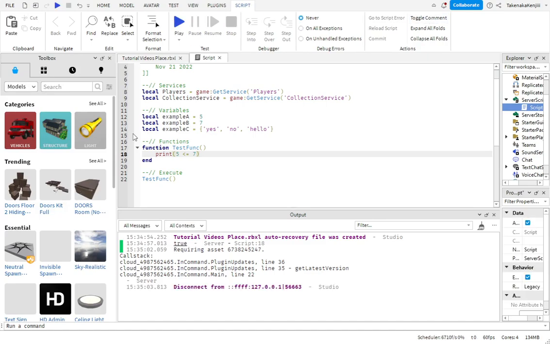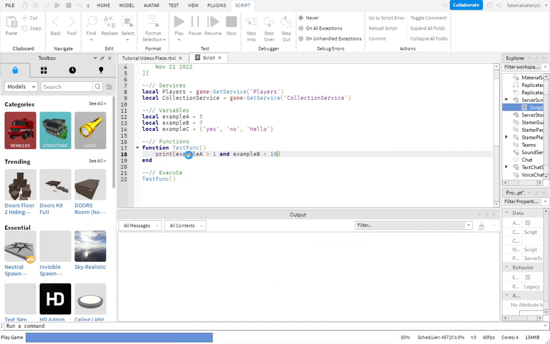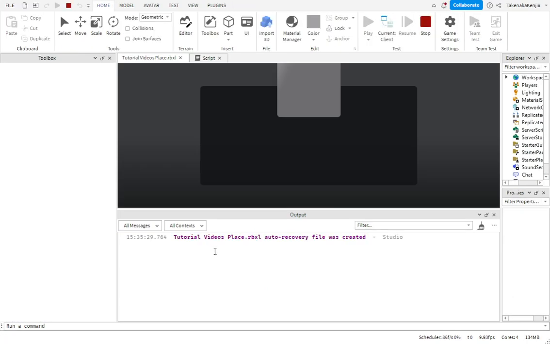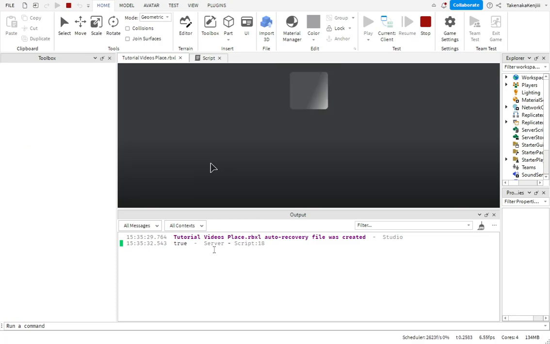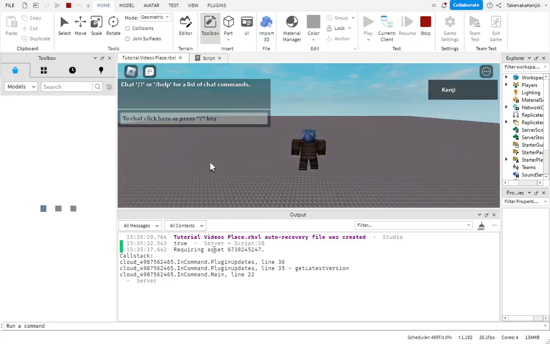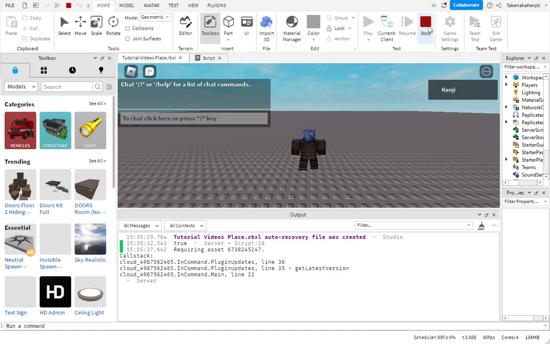The next type of operator we're going to look at are AND and OR. The AND operator checks if two conditions are both true or false. So let's say, for example, print example A is greater than 1 and example B is less than 10. If we run that, it will say true because example A is a 5, it's greater than 1. Example B is 7, which of course is less than 10.